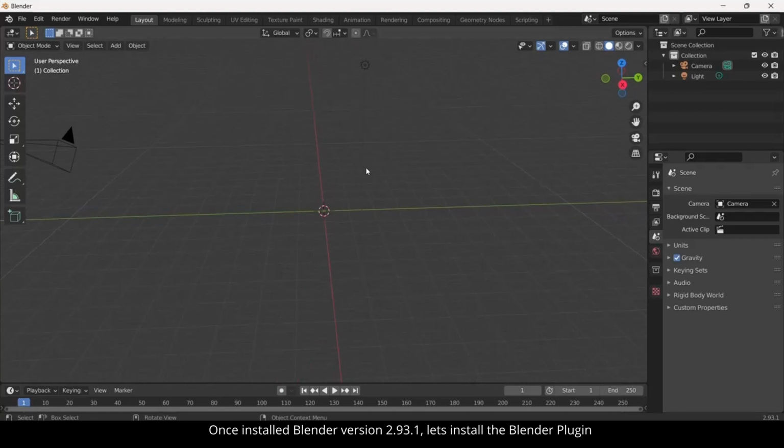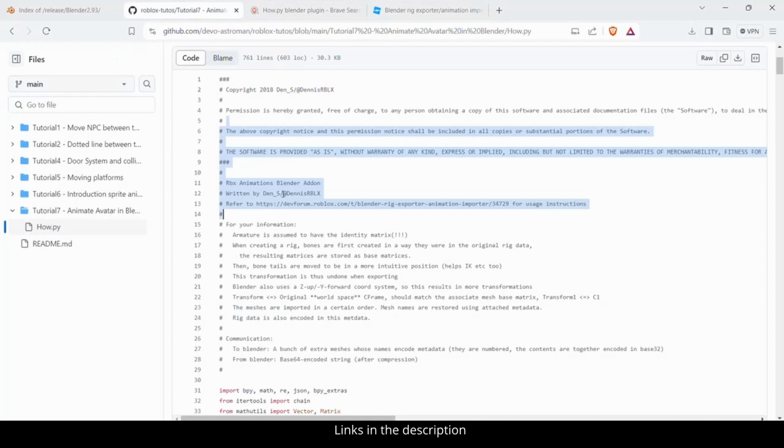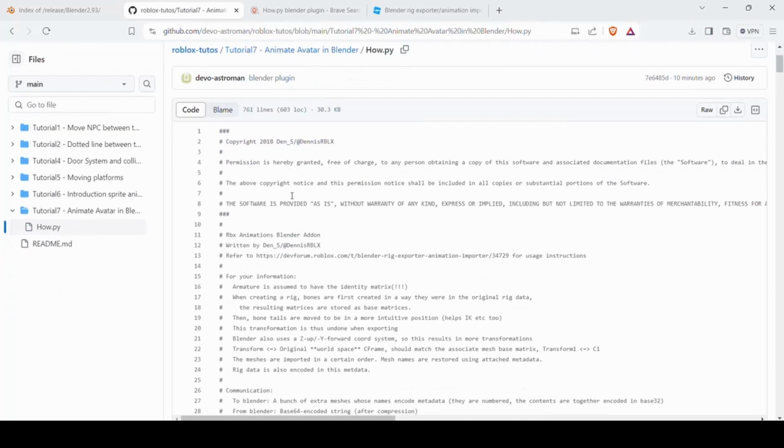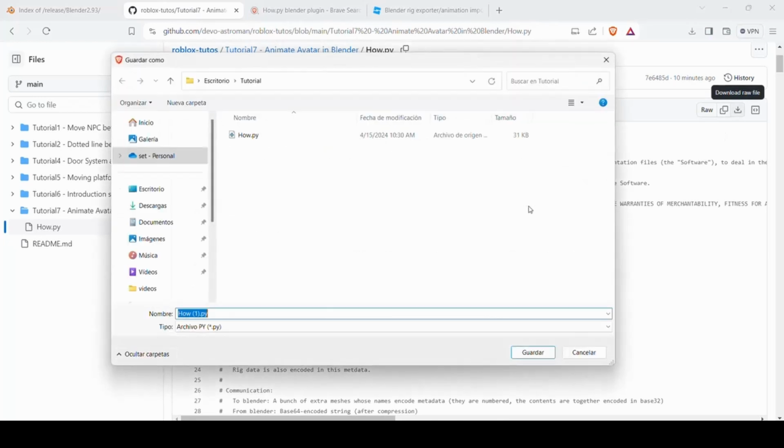Okay, now what we're gonna do is we're going to install a Blender plugin. So we're gonna go to this repo and we're gonna go to this tutorial number 7, how.py, and here we're gonna have this script. It's a Python script that we need to download. Click here and we're going to select where to place it. I'm gonna overwrite in this folder.